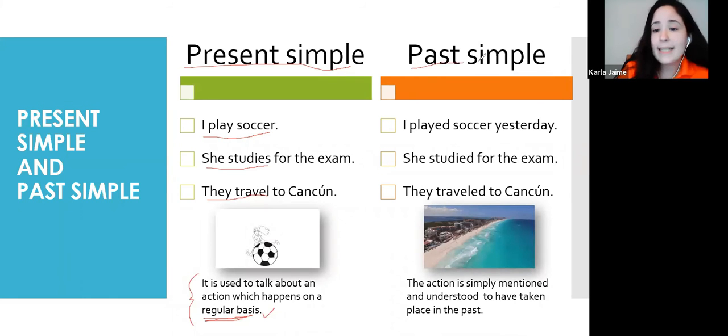On the other hand, past simple, let's look at the definition. The action is simply mentioned and understood to have taken place in the past. Like you said, yesterday you studied, you drew, you watched movies, okay? But you don't know for sure if you're going to do it again, because it already happened. So for example, I played soccer yesterday. The ED shows us that it's in the past. And yesterday is a time in the past, which is already over. I'm not sure if tomorrow I will play soccer, but I'm sure that yesterday I played soccer, okay?